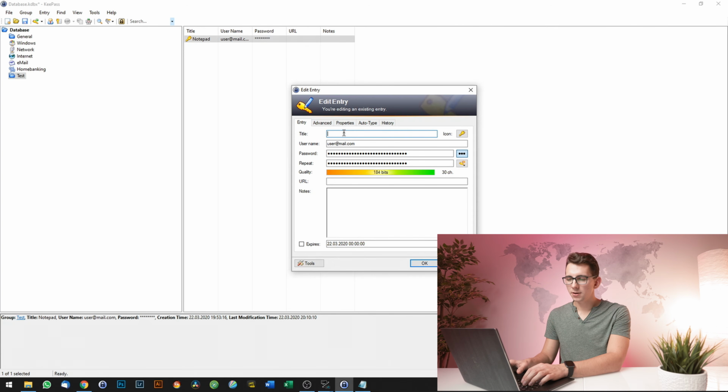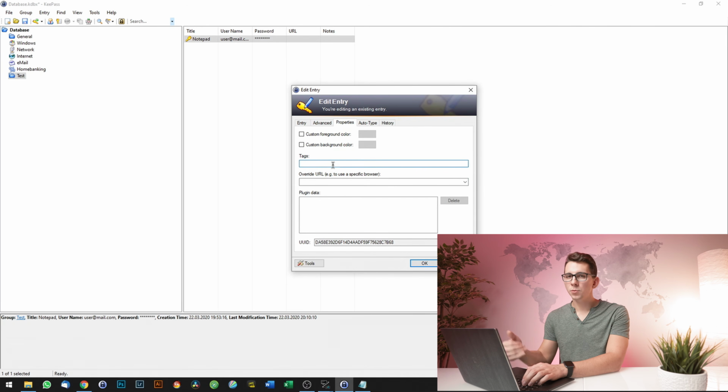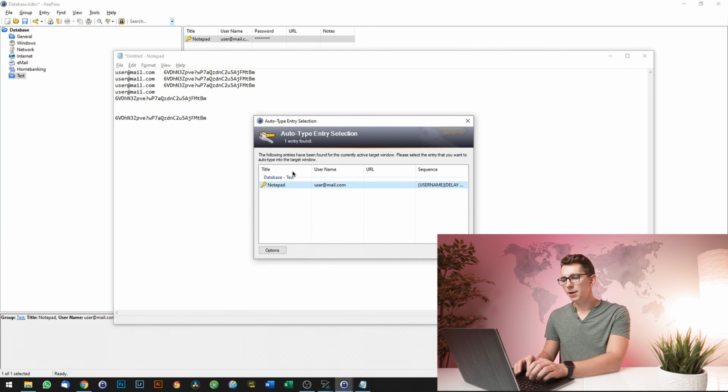In some cases though, this might not be enough. So that's where URL comes into play. And if you do that, normally everything will be fine. But if in some case KeePass is not able to find your database entry, then you'll go onto properties and add a few more tags so that then KeePass can check if these tags are included in the title and this way show it up in your auto type entry selection as soon as you press the key combination. So if for whatever reason your password is not shown, it is probably because of this.